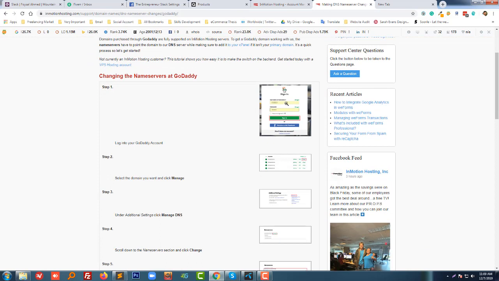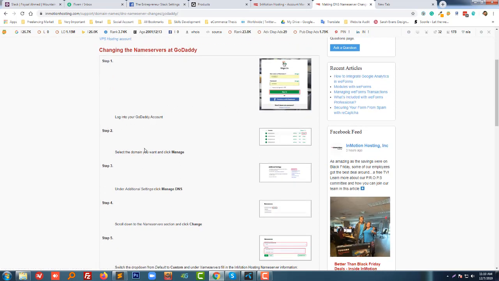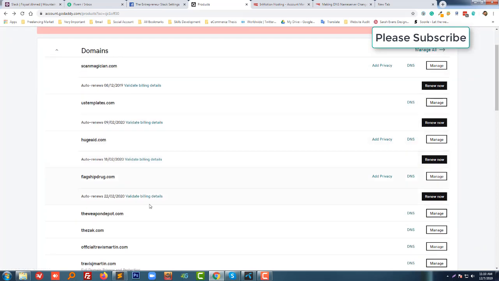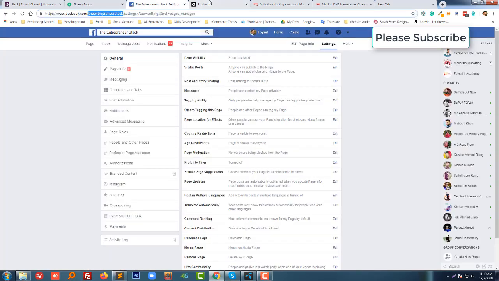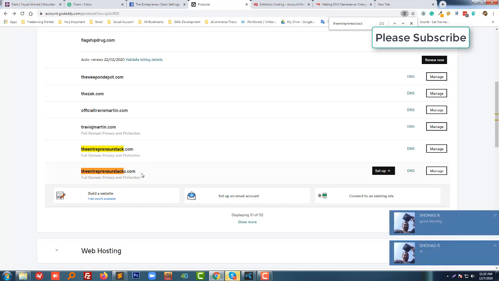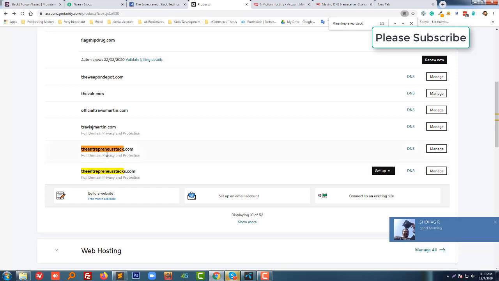GoDaddy.com and log in. So the first step is to go to GoDaddy.com and log in. I hope you can do this. The second step is to select the domain you want and click on the menu. So I have logged in, and this is my domain name that I want to point with my hosting account.